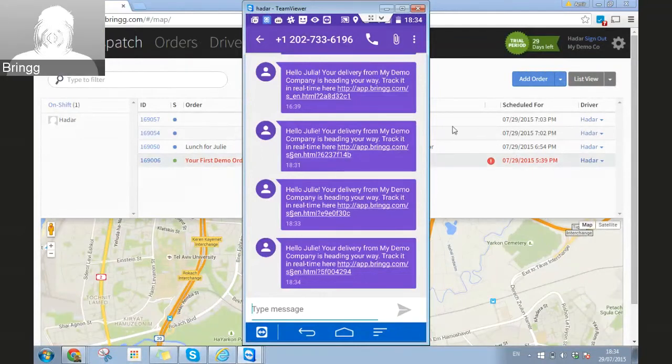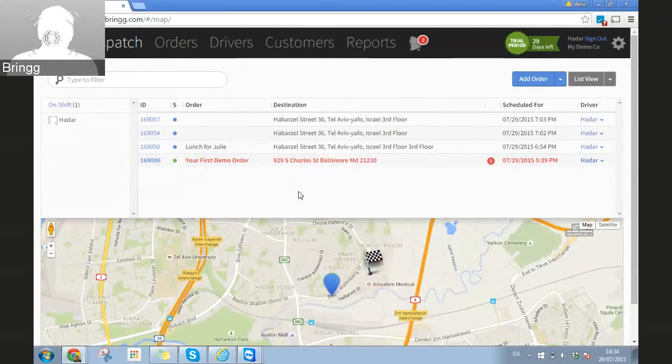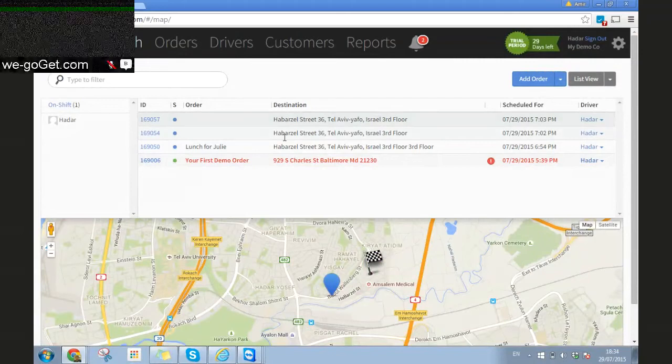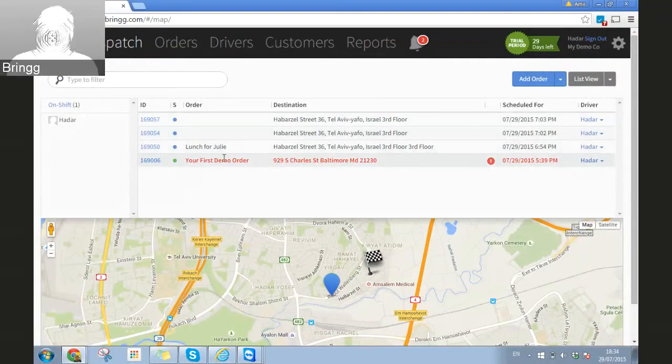Unfortunately, I am not able to show it from my phone, so I'm going to show what the customer experiences from the computer. I will check the issue with my phone in a few minutes.